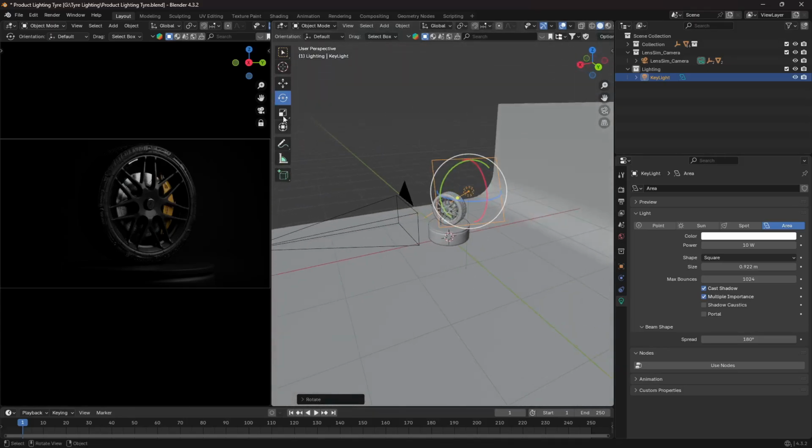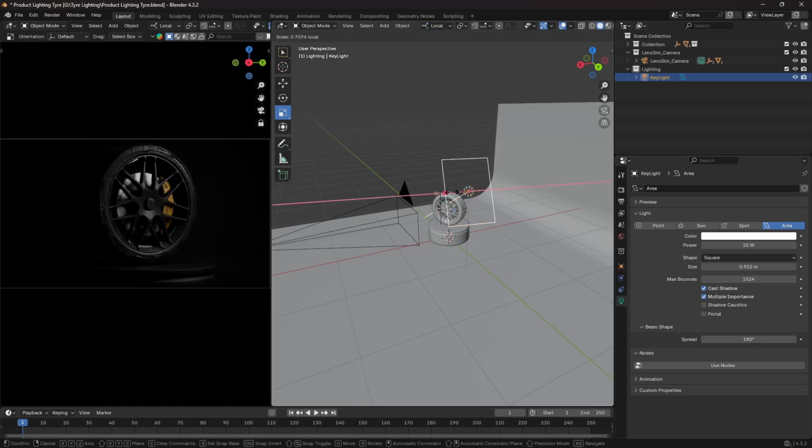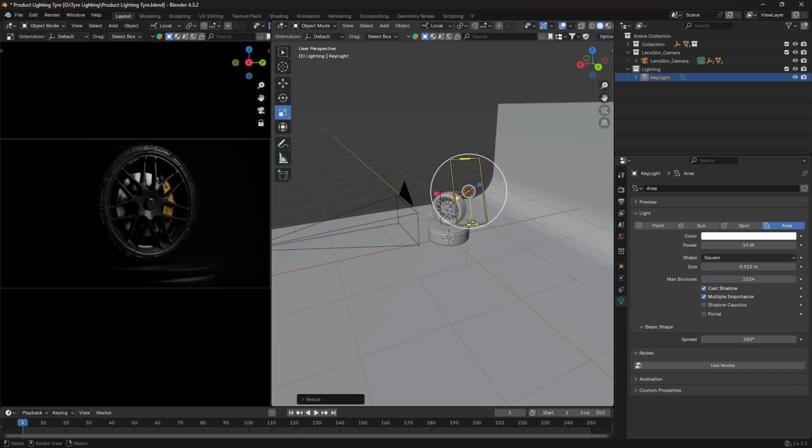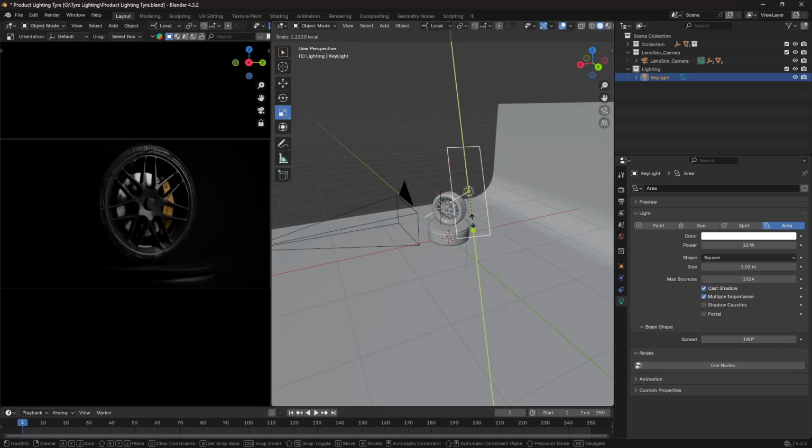Now what I want this light to be basically having that rectangle shape. Okay, so let's just go to scale here and let's just scale here. Okay, so if you want, you can switch from global to local as well. Okay, and let's just scale here something like this. Okay, and let's just do something like this here. Okay, so this is looking nice.